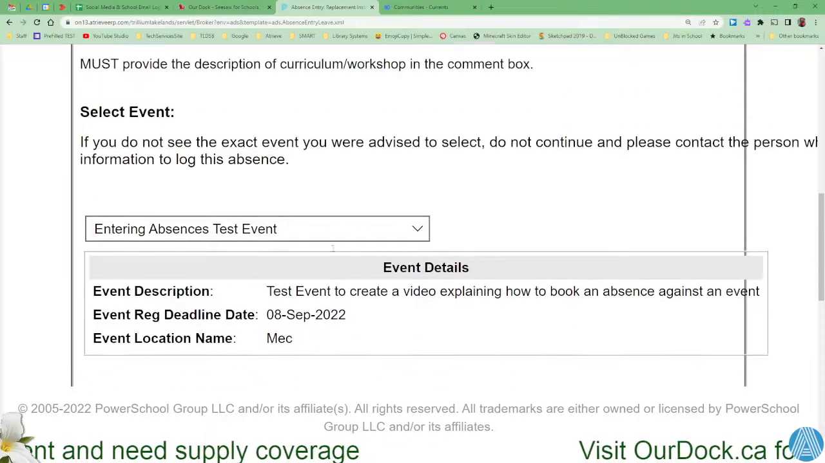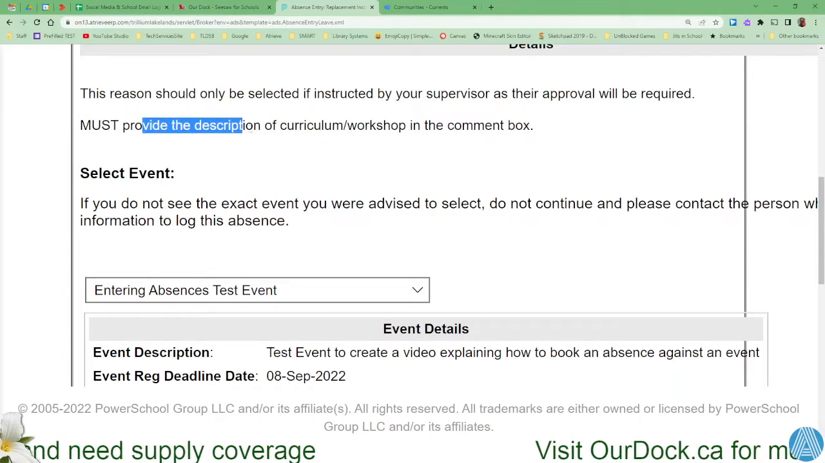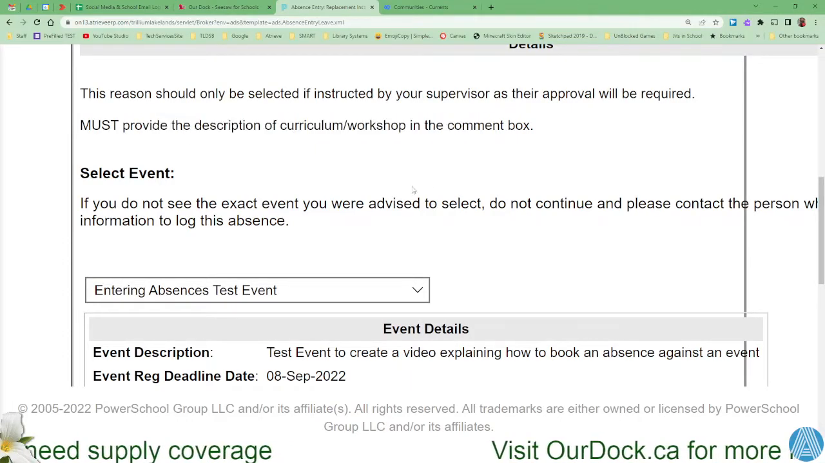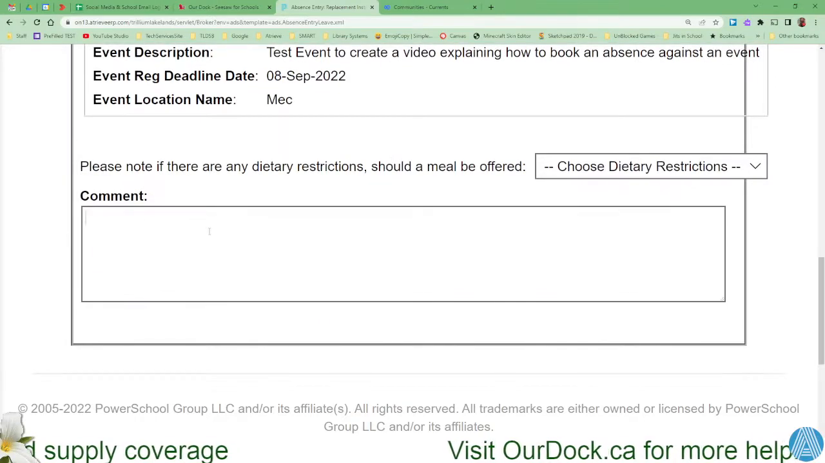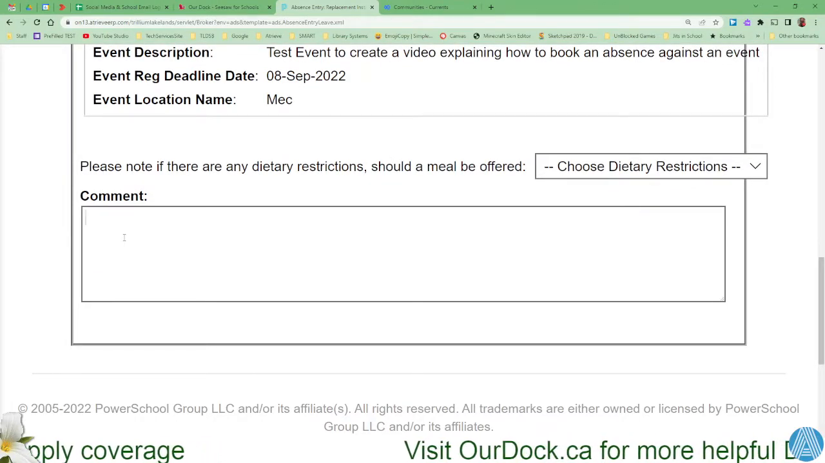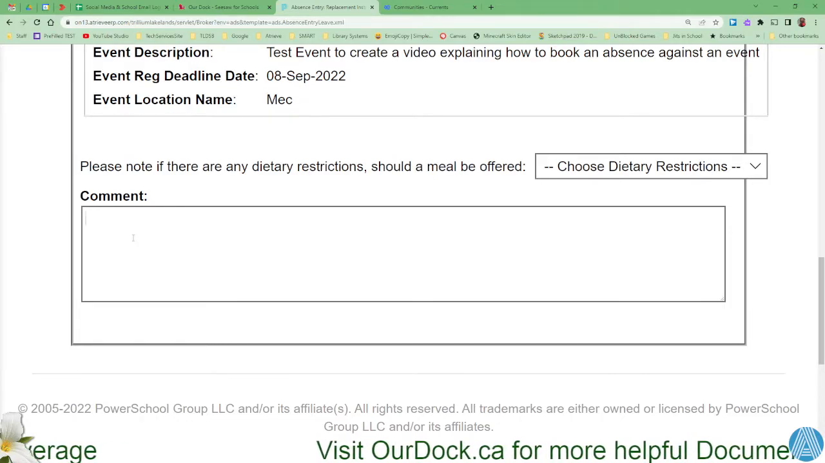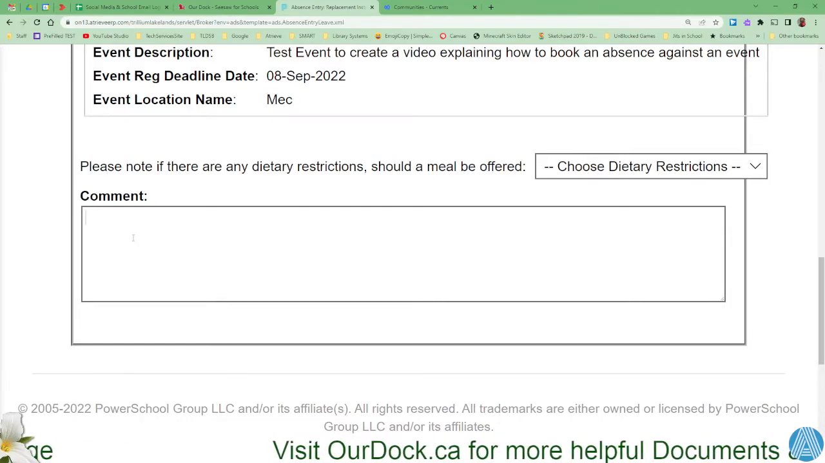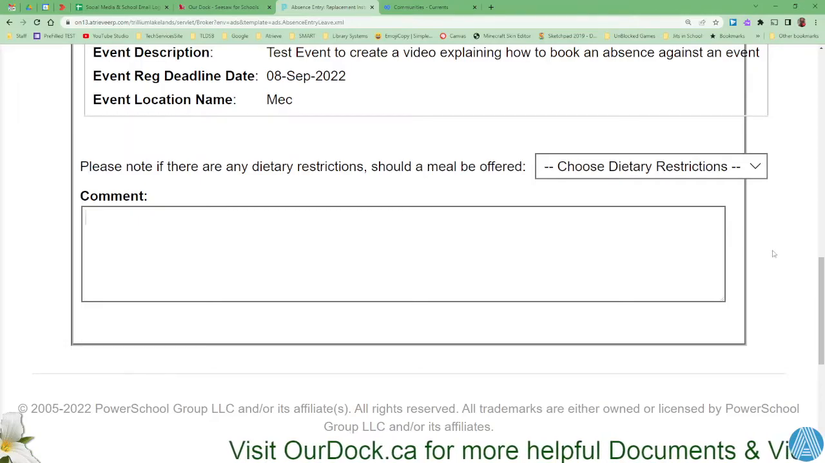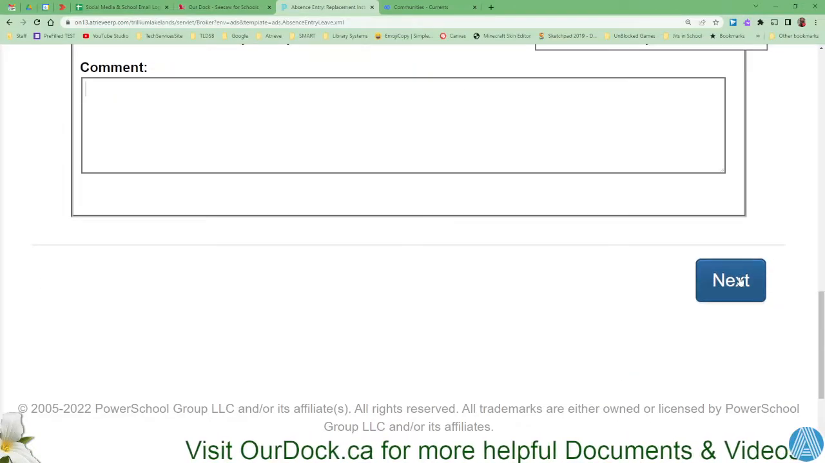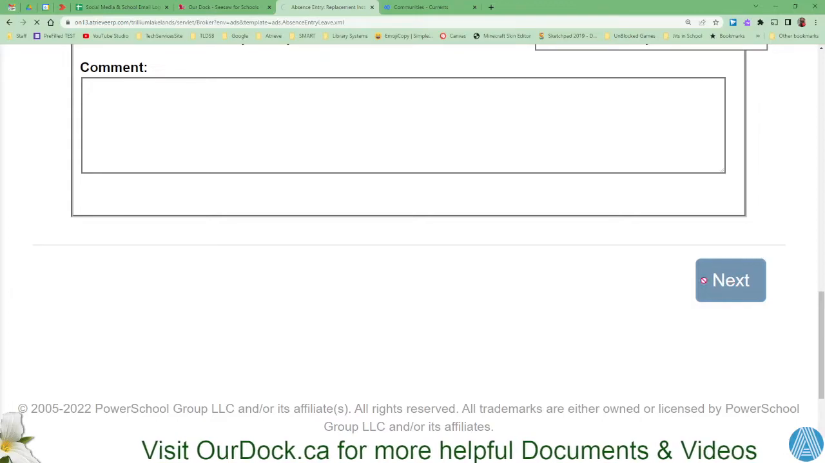And then up above, it mentioned the comment box. It said provide a description of the workshop in the comment box. So that's the box right here. I can go ahead and type in exactly what the workshop is that I'm going to, and that's going to help the person who has to approve my absence when they see that comment to know what it is that I'm doing and why I'm going to be out of the building that day. I can come down further and choose next.